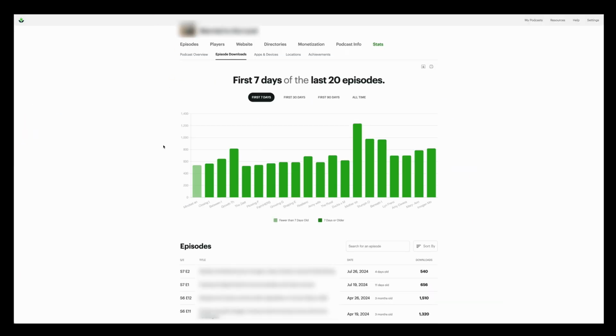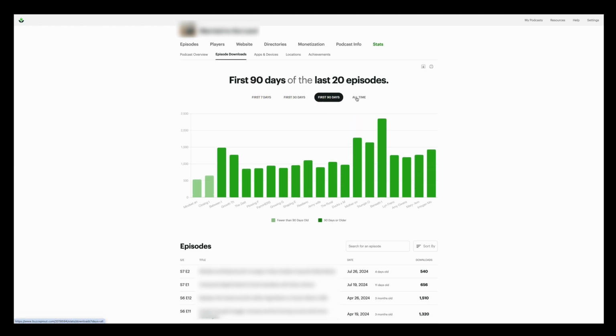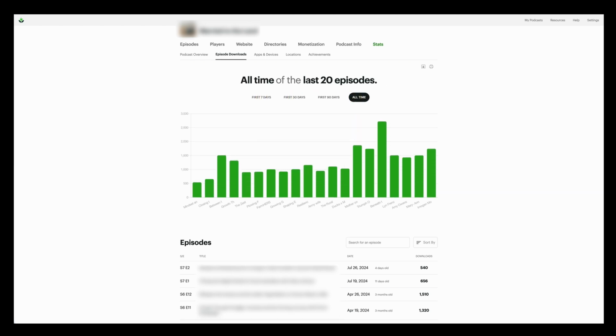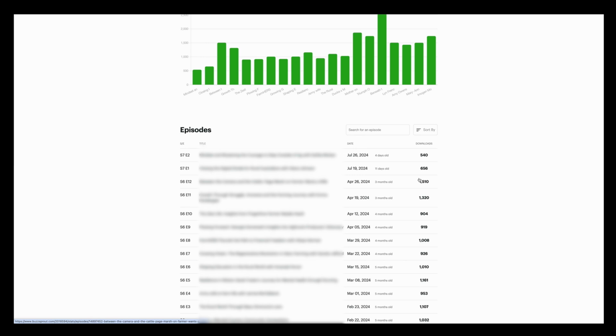Buzzsprout. So episode downloads, it provides you first 7 days, first 30 days, first 90 days, and then all time. But it only gives you the last 20 episodes, and I want more than that. Just from a graph perspective, I'd like to be able to see more. You can see them all down here and see how they're all tracking over time.